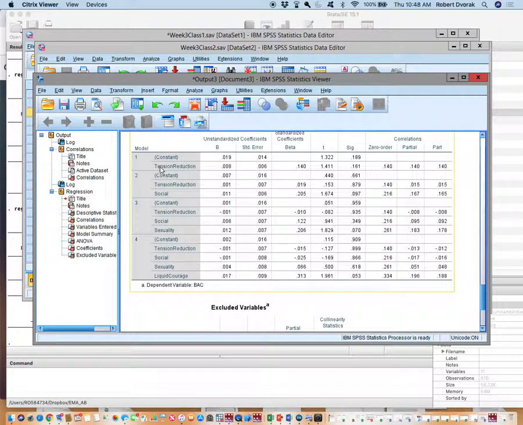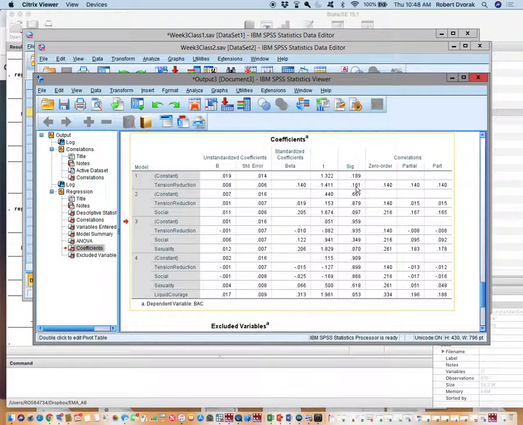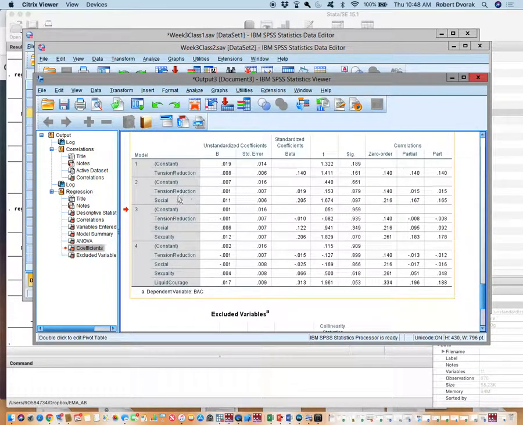We see in step 1, we added tension reduction. I added it on purpose because I knew that it was not a significant predictor of BAC, and we see that that's the case here. Not a significant predictor, and our beta coefficient is 0.14. In the next step, we added social. Social, not a significant predictor. Also, this is very non-significant. It goes from a correlation of 0.14 to 0.02.